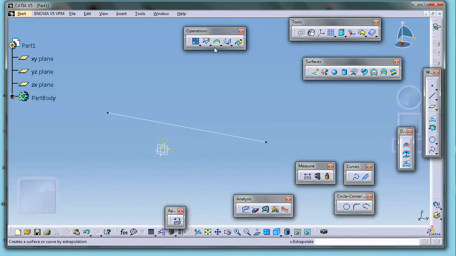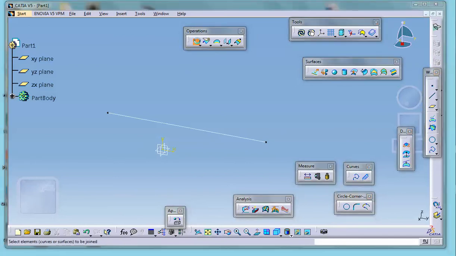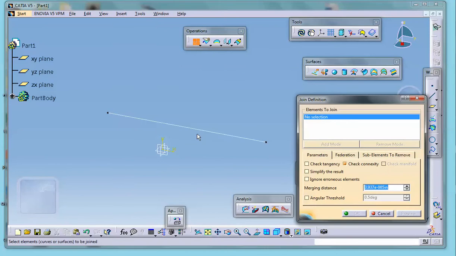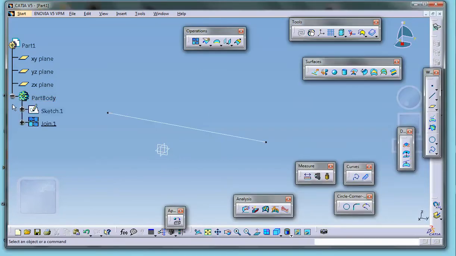Nothing happens except that if you look in the tree, there is a join branch created here. All right, now we can apply. We can go back to analysis, we can go back to part design, or we can stay here. It really doesn't matter. So we're going to apply material to this thing. Let's go and make it out of, let's say, metal. Apply it to the part or the joint. It really doesn't matter. And we are done.